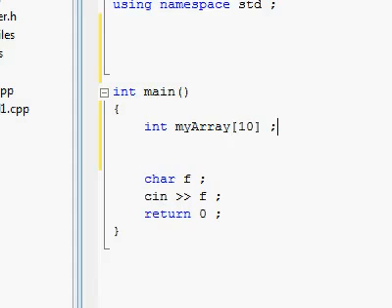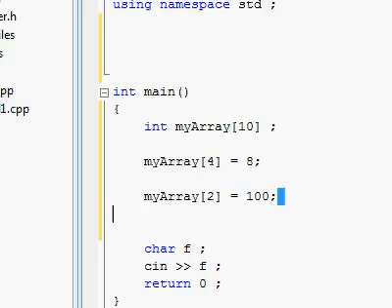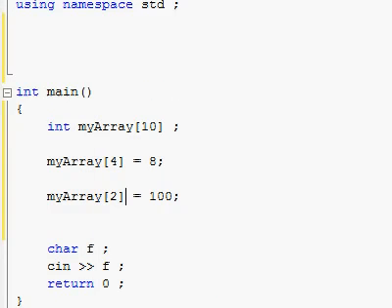How do I start using these different variables? Very simple. myArray, square brackets, and in these square brackets I will type the number of which array element I want to use right now. So if I want to use some number in the middle of that array, I will type that number, and that will give me that specific variable that's in that list. And then I could do whatever I'd like with it. I could give that integer 8, and then I could do the same for a different one of those integers in the list.